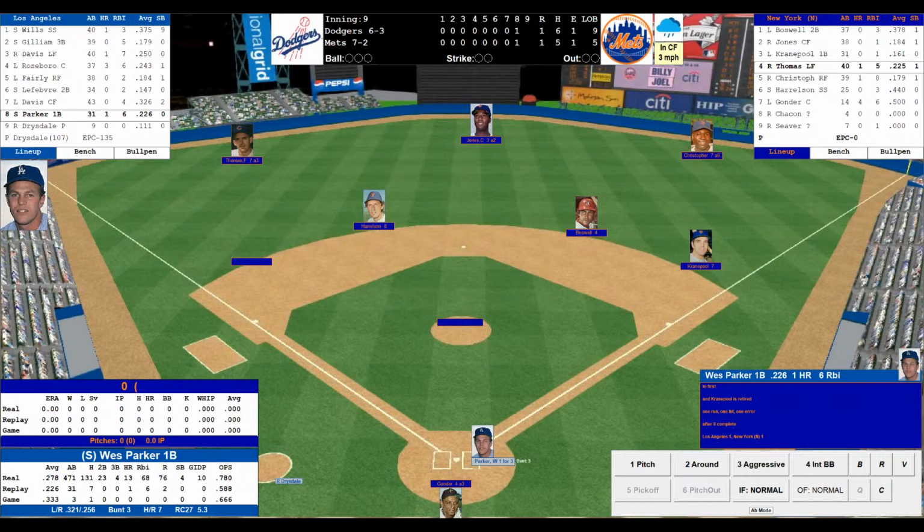And bat 8th. The new pitcher now. They've got Parker. They might pinch hit for Drysdale. And then Wills, who made that horrific throwing error. And that's how the Mets tied it at 1.